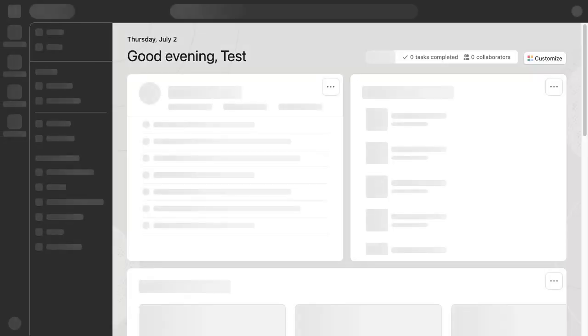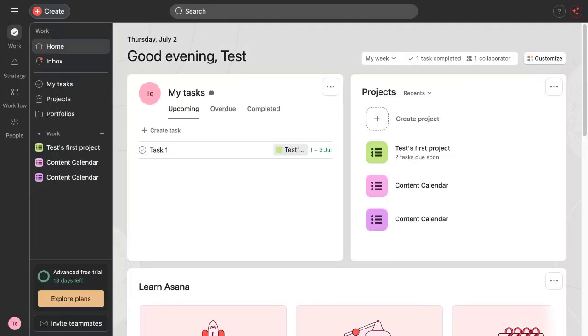In today's video, I'll show you how to use Timeline View in Asana. Timeline gives you a Gantt-style horizontal view of your project, laying your tasks out across a calendar so you can see how everything fits together over time. It's ideal for spotting overlaps and planning schedules.